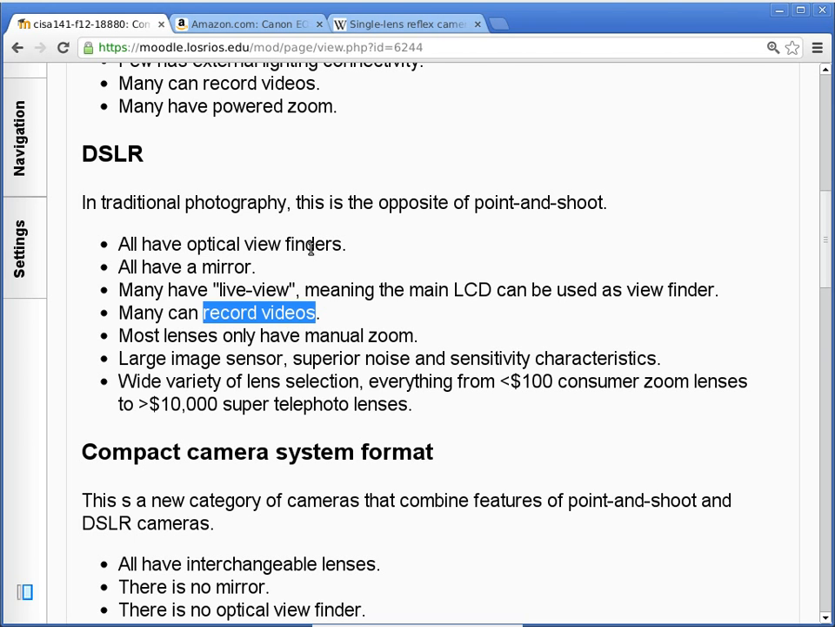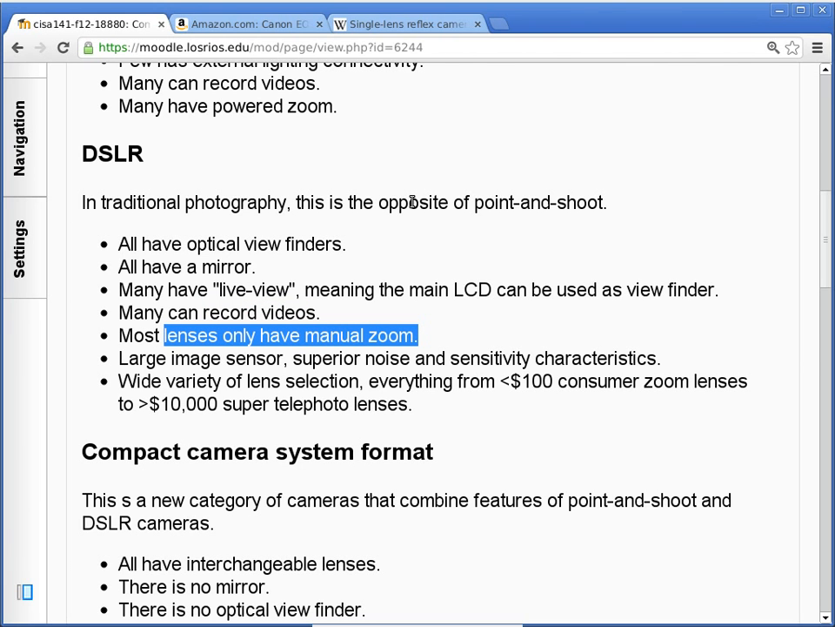Most lenses only have manual zoom. Now focusing is automatic, but the zooming part is manual, which means you have to physically twist the ring to change the zoom ratio. Some zooms are push-pull and some are twist, but you will have to do it. And my personal experience is I cannot do it smooth enough that it doesn't create any jerks in the actual recording. So that's a big minus for single lens reflex cameras for recording video.